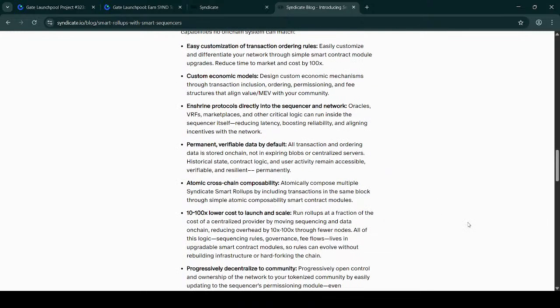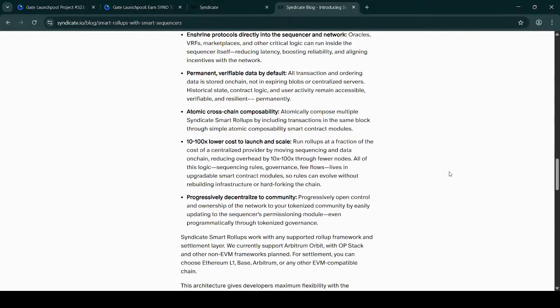You can also embed protocol logic directly into the sequencer, like network oracles, VRFs, and marketplaces, and other critical logic can run inside the sequencer itself, reducing latency and boosting reliability through elegant integration with the network. Data is permanent, verifiable, and on by default. All transactions, ordering, and data are stored on chain, not in an opaque centralized service, and the historical state of the contract logic and activity remain recoverable and verifiable permanently, guys.